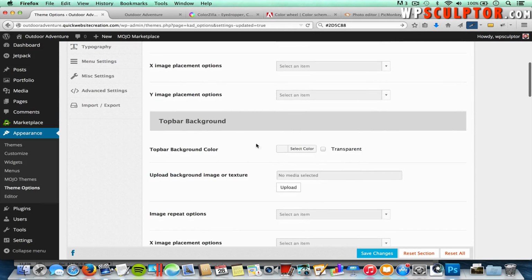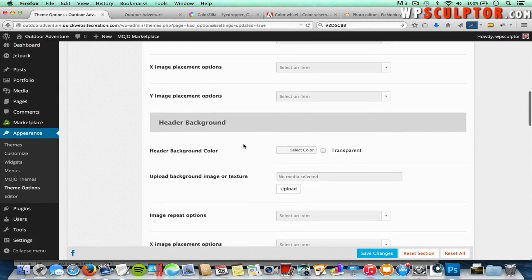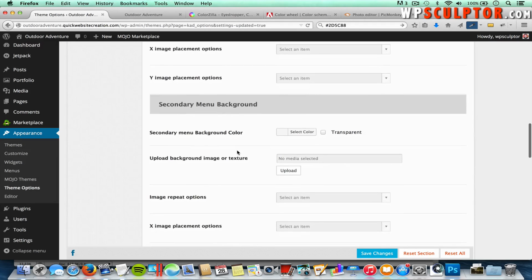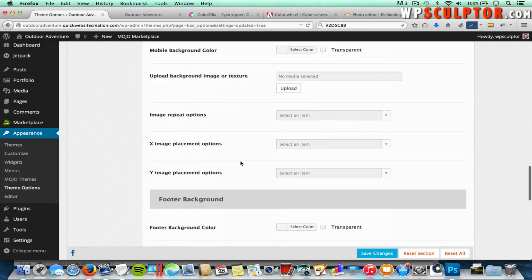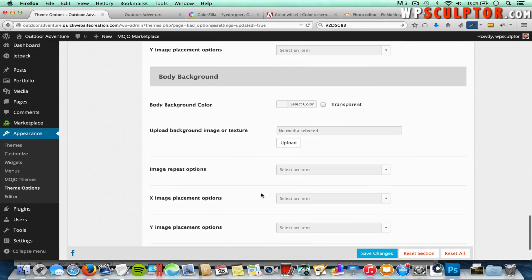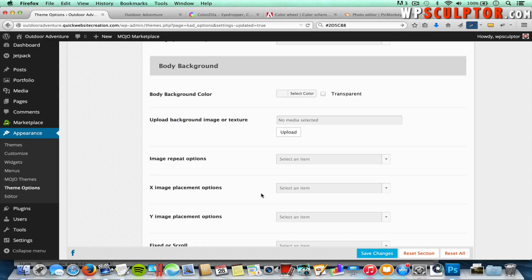Scroll down, you have the top bar background, and the top bar is going to take on the primary color of your website. So in our case, this is going to be that default blue. Scroll down. Your header background is going to take on a white background color by default, and this of course is the area behind our logo and also behind our icon navigation menu. The secondary menu, the mobile menu, and the footer background are all going to take on a light gray color by default.